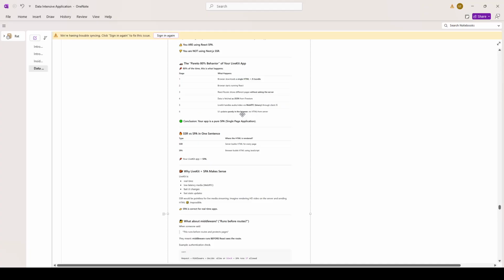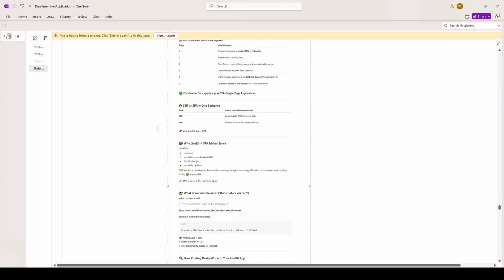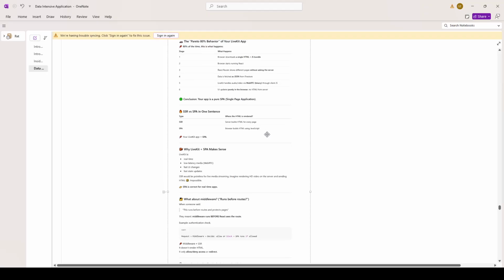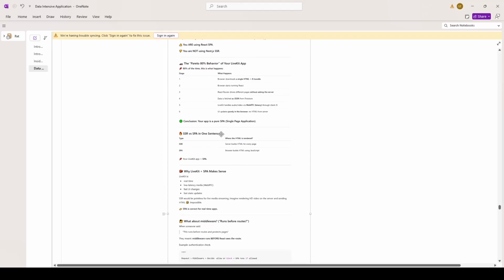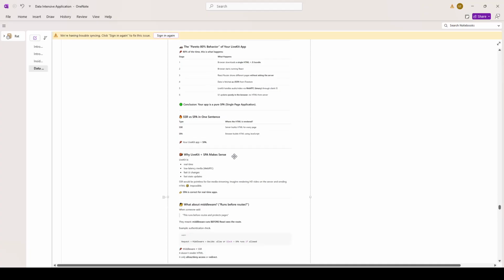Fifth, LiveKit handles audio or video via WebRTC binary through client.js. That client.js, we actually execute using React and convert to client.js, which is then converted to a sequence of bytes and then to WebRTC binary. Sixth, UI updates purely in the browser, no HTML from the server. Conclusion: your app is a pure SPA, single page application.